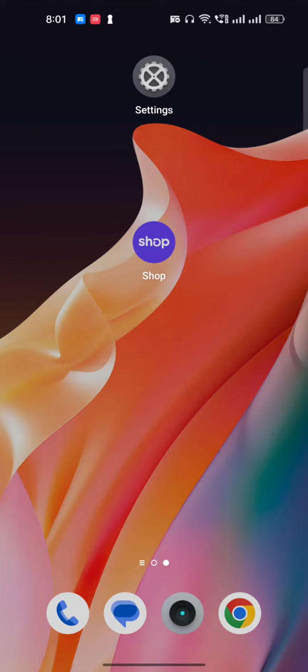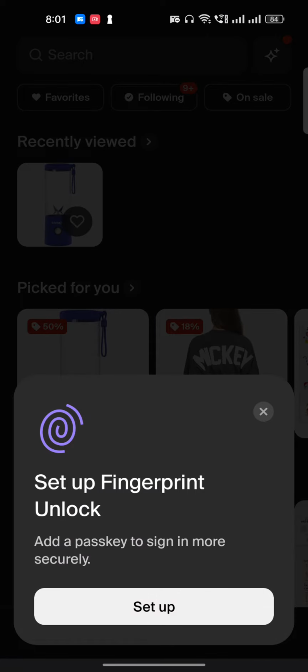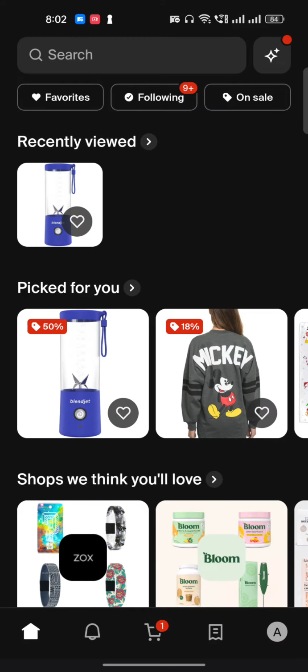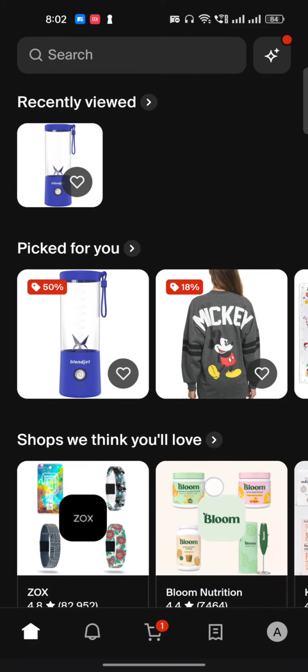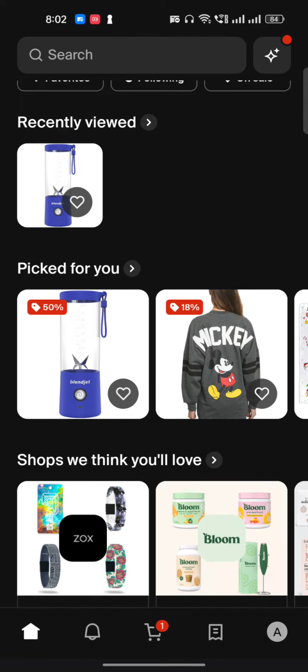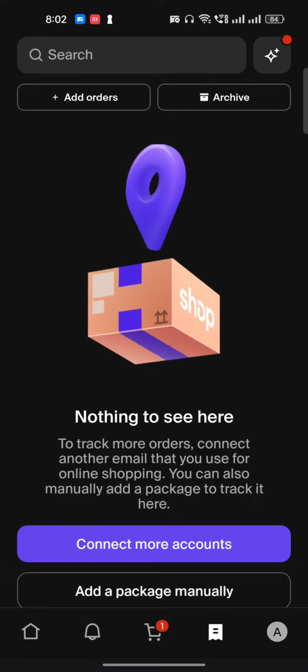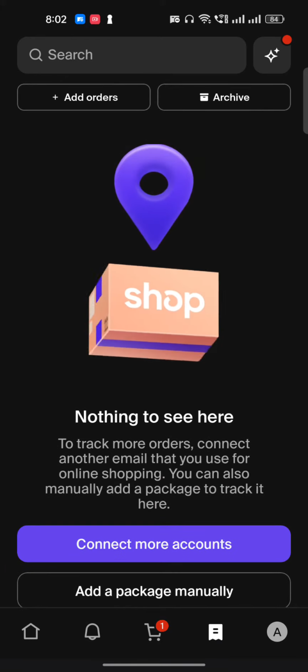First of all, you have to just open the Shopify mobile application here, and once it opens, you can just go to the order section. The place where you can track your order is this. If you just click on this, here you will be able to track all your orders.